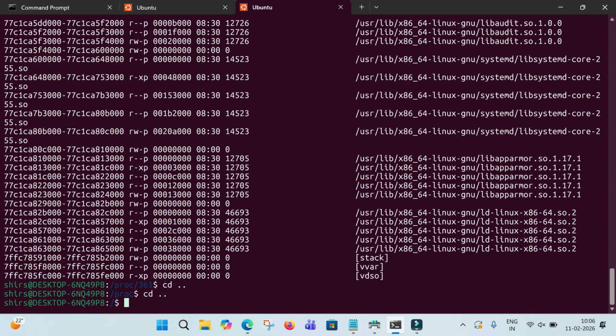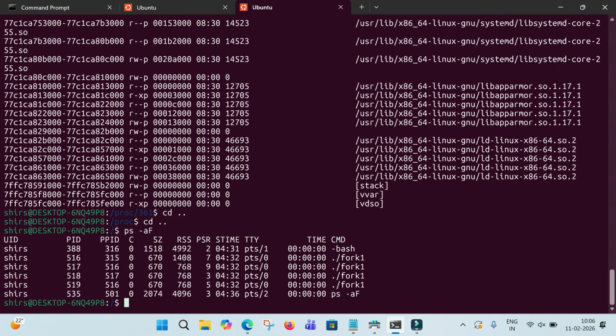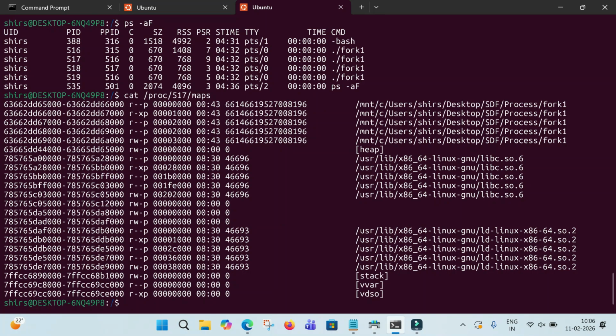So let me check how many processes are running. Okay, suppose this process 517. If I want to see about 517, then the same thing we can do. Now you can write here /proc/517 and then you need to write maps. Then you can show this.